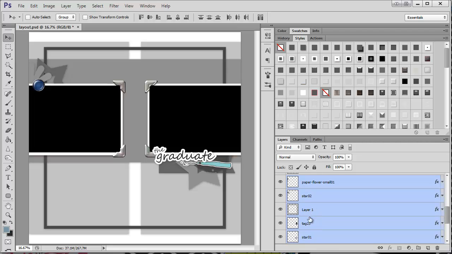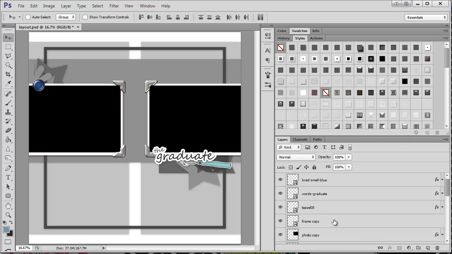And then I'll go through and rename these layers to be a little more helpful to people. You can do the same thing with the photos. I usually give them a black overlay. These ones have already been done.